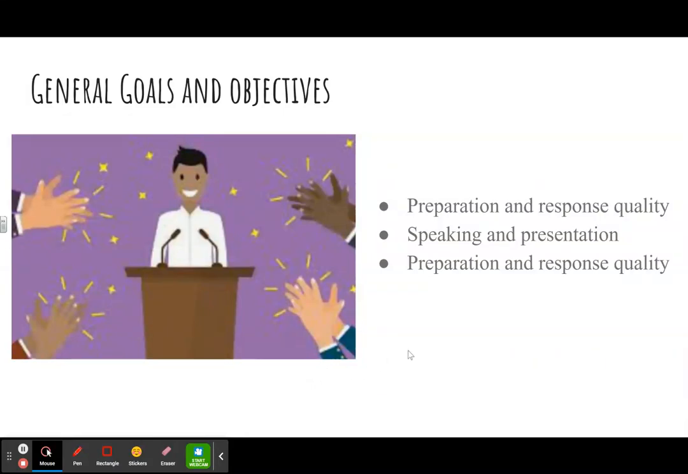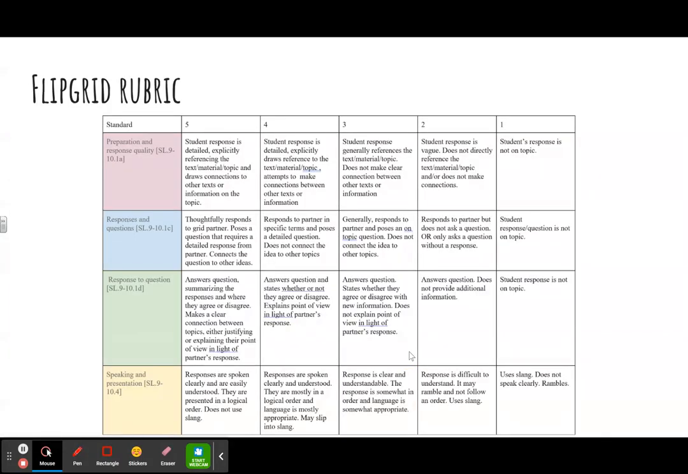All right, here is the rubric I'll be using. As you can see, it goes from 5 to 1 with the different topics we're going over, or they're expected to do.